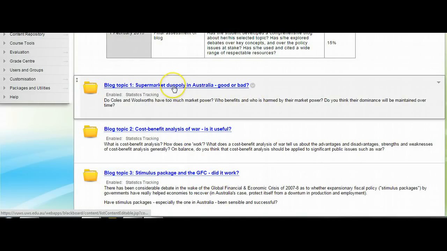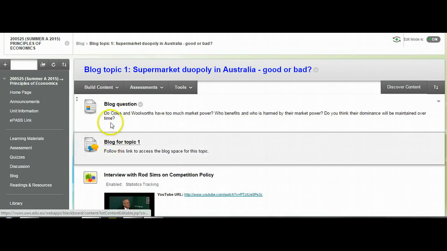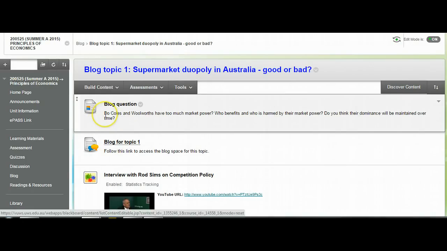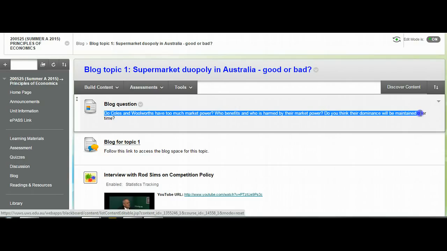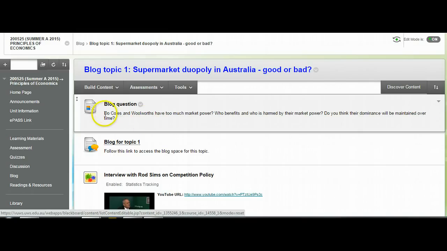So let's say we were going to select blog topic 1. So we'll click on that. So our questions are: do Coles and Woolworths have too much market power? Who benefits and who is harmed by their market power? Do you think their dominance will be maintained over time? Okay.